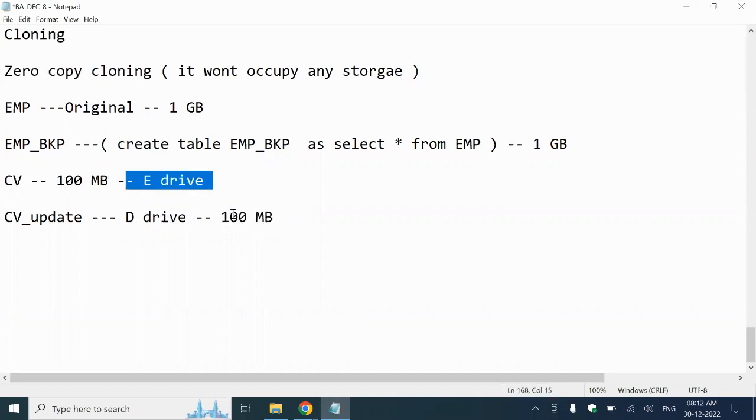but here both will occupy storage. But when you use the zero copy cloning option, for your Snowflake, when you are creating a new table or new database, whatever it may be, it is not going to occupy storage. But how will it have the data? Logically, it will be available.